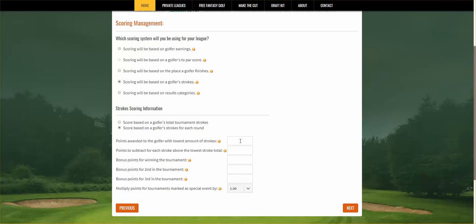So the golfer with the lowest amount of strokes will get 20 points. And then the second field is what we're going to subtract for each stroke above that amount. So let's just say that we're going to subtract 2 points for every stroke above the lowest stroke total.